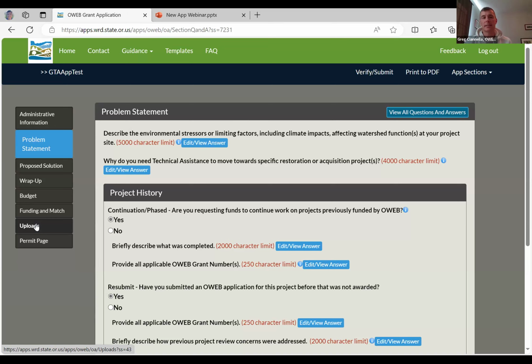What we have seen is that folks flood the uploads with a number of large PDF documents. And the challenge is when our review team members download applications and the applications are pushing 300 to 400 pages and they have 25 applications to review, that is a really big lift for our review team members. And we've also noticed that a lot of times when items get uploaded, a lot of the content in the uploads is irrelevant to the specific project that you're applying for.